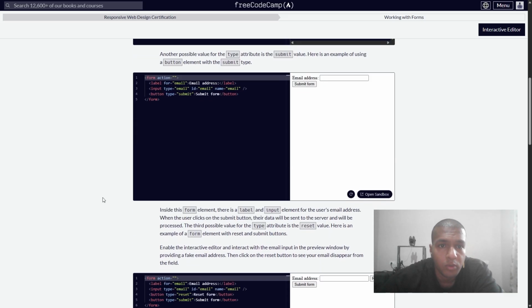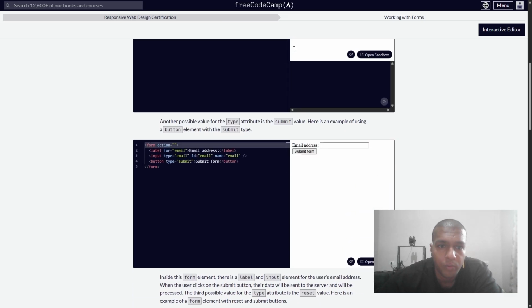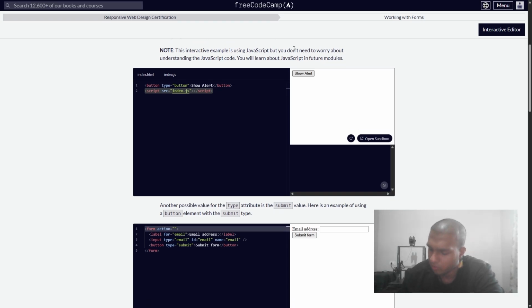Now another possible value for the type is the submit value. Let's just write down the format of the button: type is equal to button, then Show Alert, then you close the button. Type can be, one is button, and the second one would be submit.